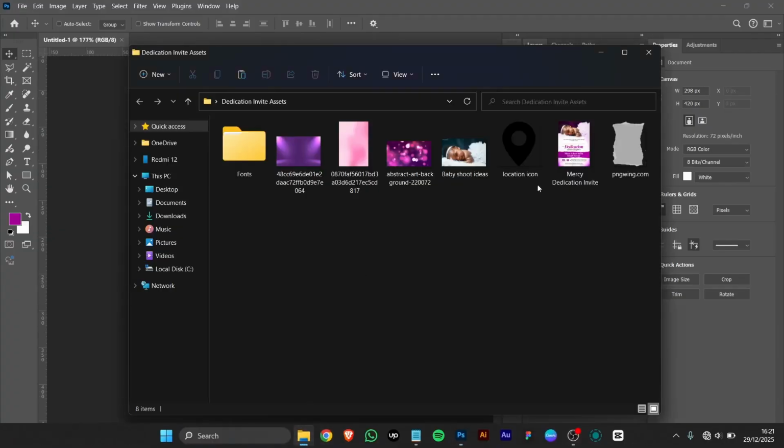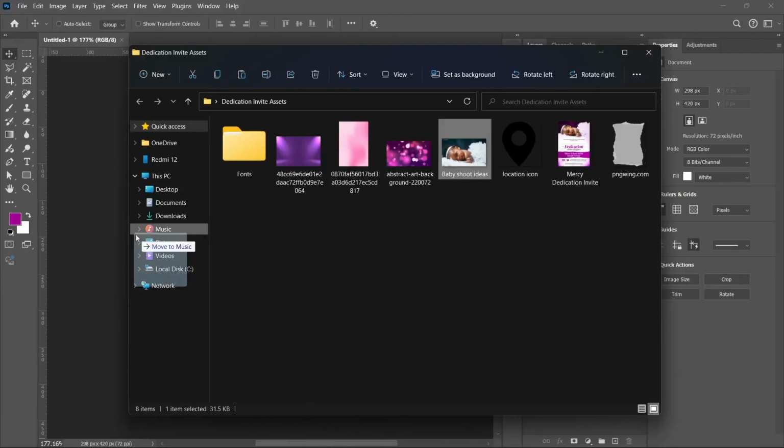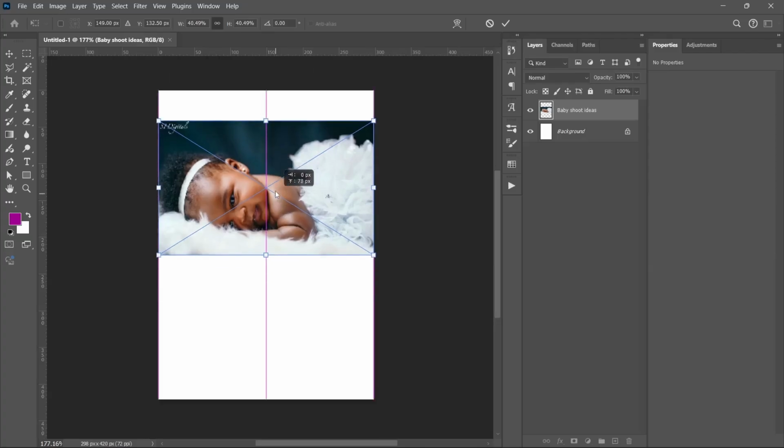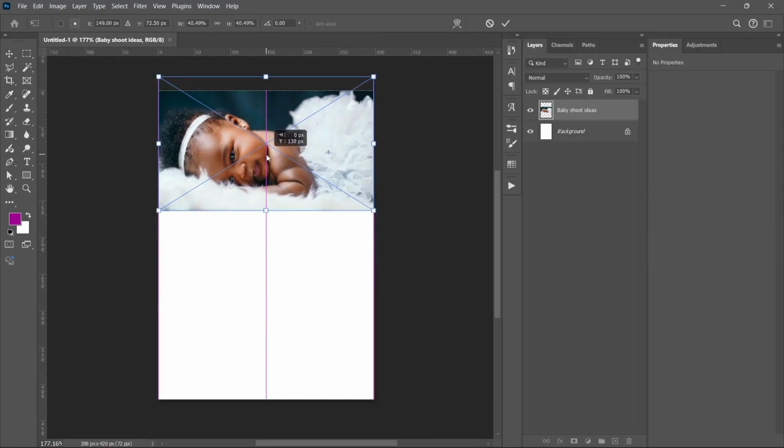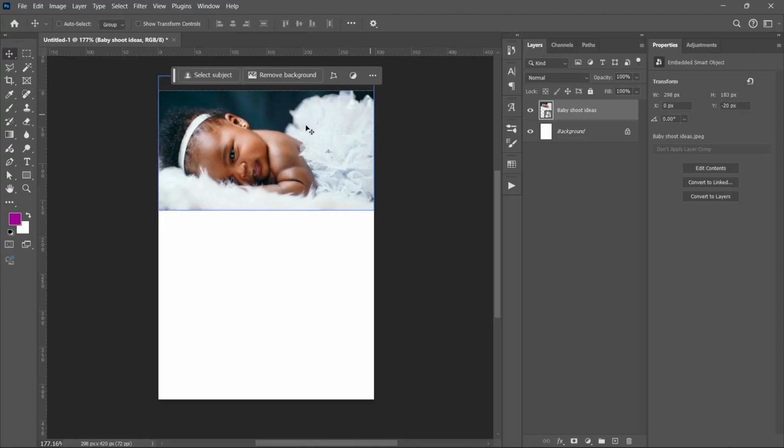First thing I'm going to do is to tackle the background. So I'll bring in this image of a baby. Like I said, it's an invite for a dedication. So I'll just place an image right here at the top. All right, I think that's pretty cool.